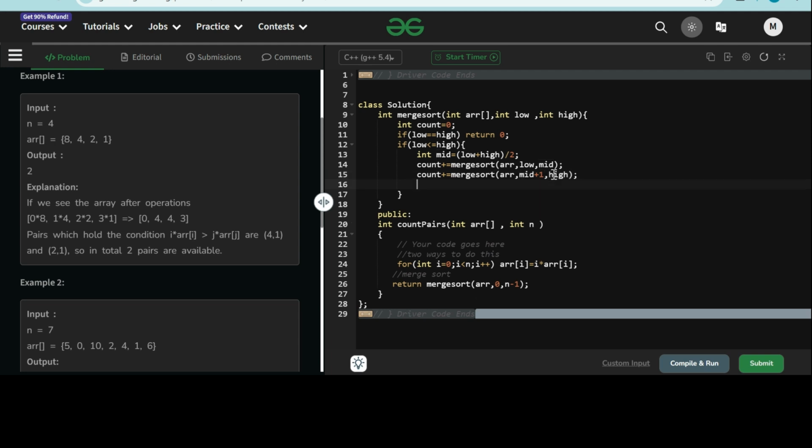Then we have to merge the elements first. It is based on divide and conquer: first we divide and then we merge again, and at the time of merging we check this condition. So we have count plus equal to merge of the elements. What do we have to pass? Low, mid, and high.